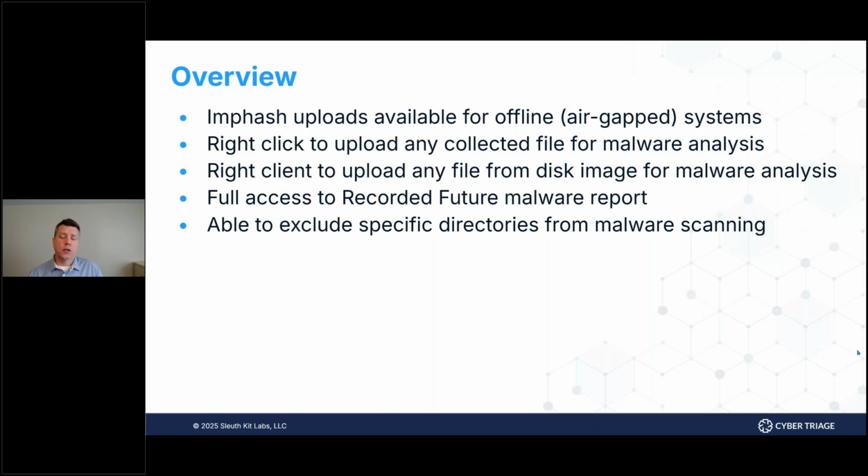So you've run your collection, and there is a file there, maybe a zip file, for example, and you're not quite sure what's in it. You don't want to open it up yourself. You want to send it up to the sandbox or off for analysis. Because it's a zip file, Cyber Triage is not going to automatically run the malware analysis on that. You can now just right click and send it off for analysis.